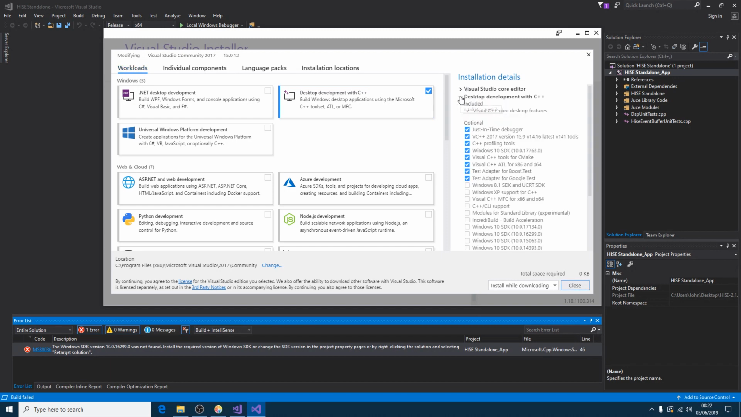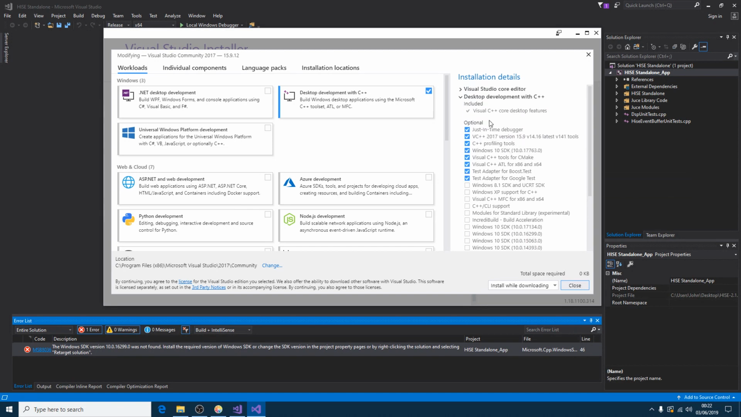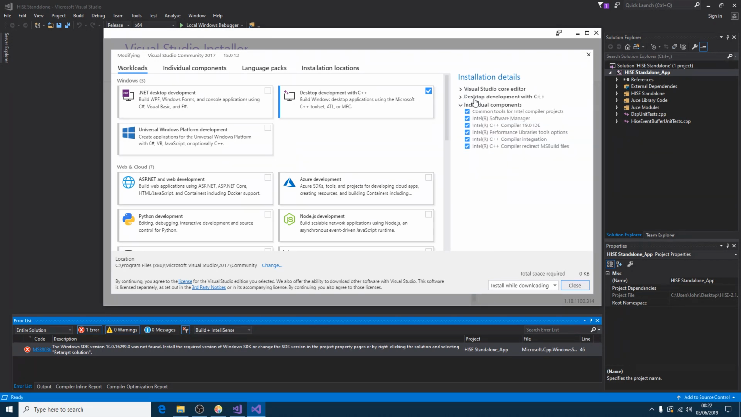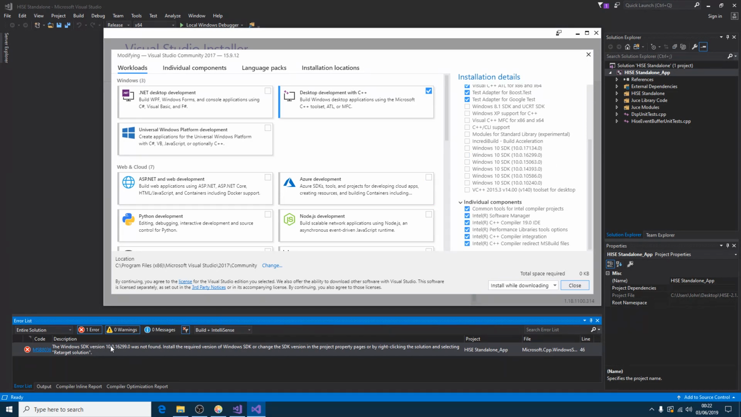So let's see what we have here. So there's the SDK versions here. So all I did to open that was I clicked this desktop development with C++, and I expanded that. So we want the one 10.0.16299. So 16299, so that's this one here. So we're just going to tick that, and it's calculating the space. There we go, 2.75 gigs. So I'm going to click modify, and then we're going to play the waiting game again, and I will see you when this is installed.